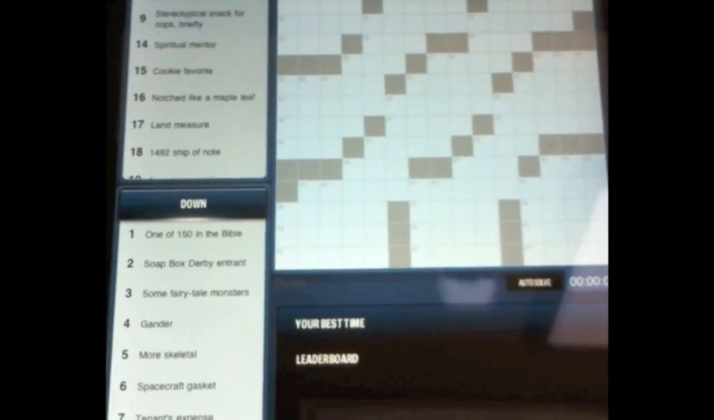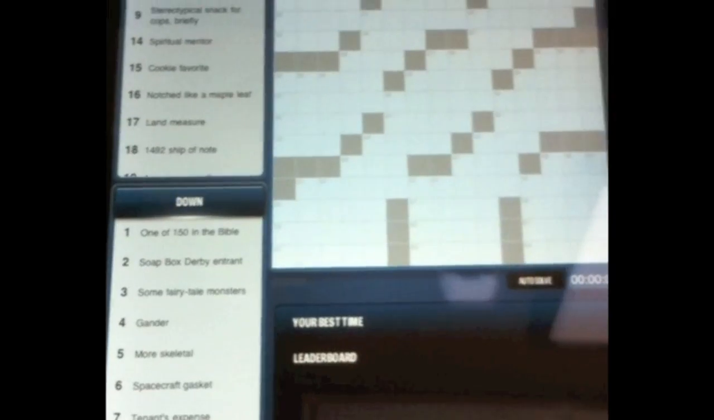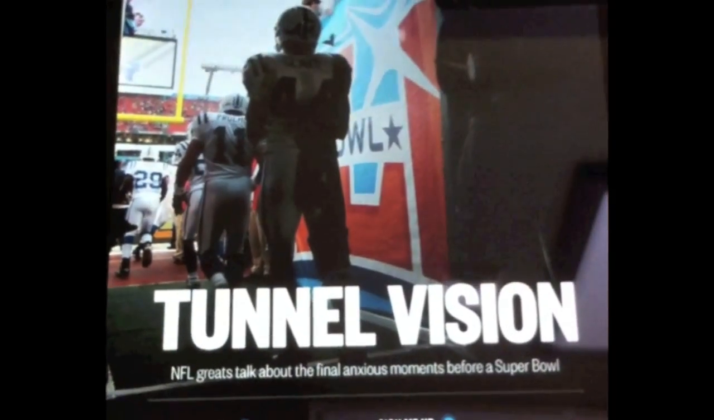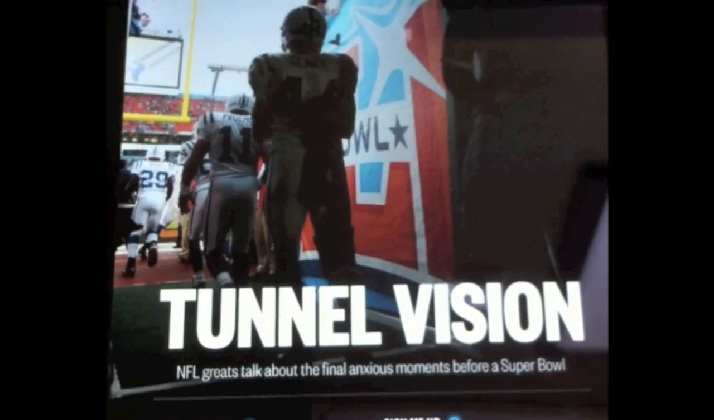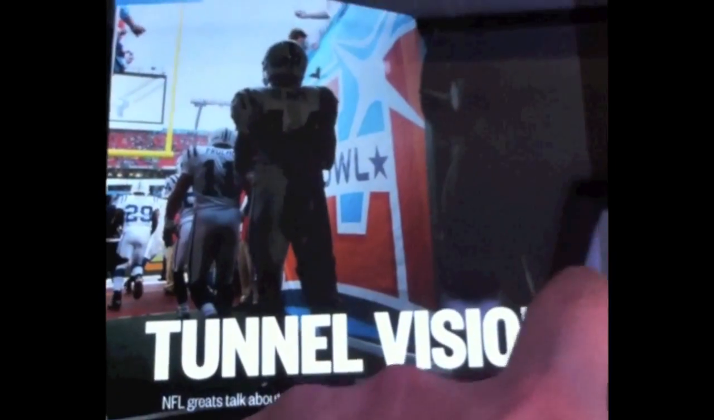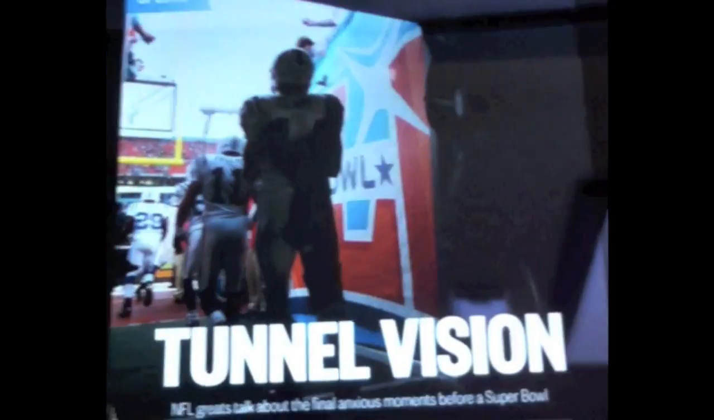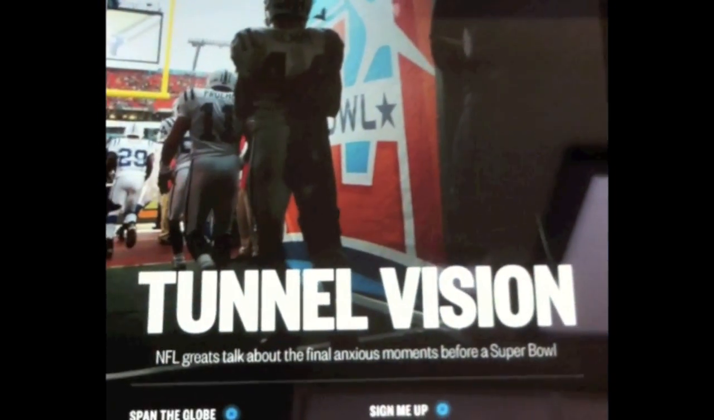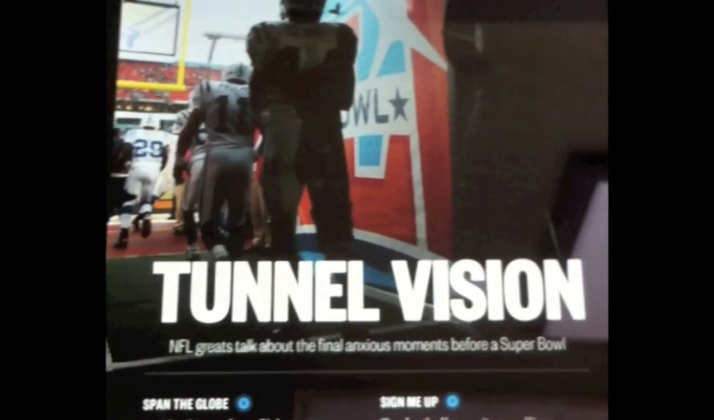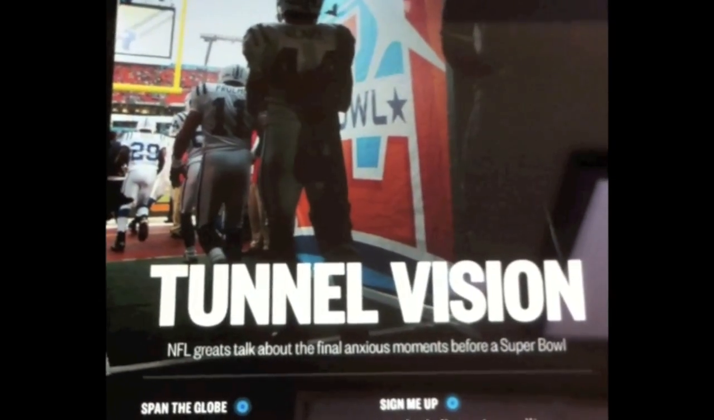You can also have an interactive crossword puzzle. Also not good at crossword puzzles, so I won't be playing that. Story about the final moments before a Super Bowl. Exciting stuff. And if you're interested in sports, which who isn't, let's check out sports.